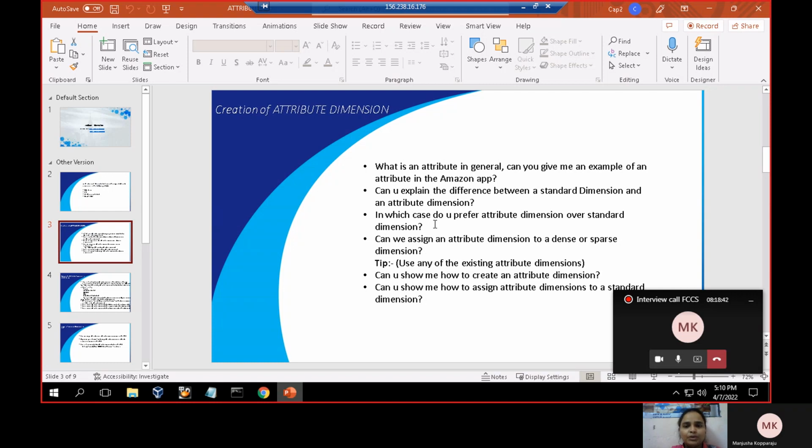Why do you prefer attribute dimensions over standard dimensions? We can prefer the attribute dimension over the standard dimension because in attribute dimensions we can select whatever we need. Like if you want to give the regions, or some sort of data which we want to create in the custom dimensions, we can use the attribute dimensions.